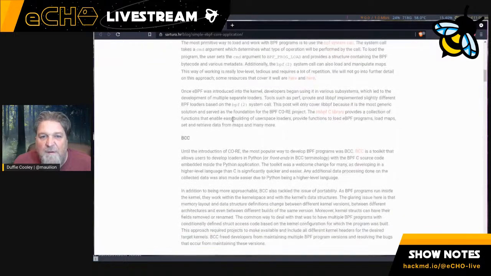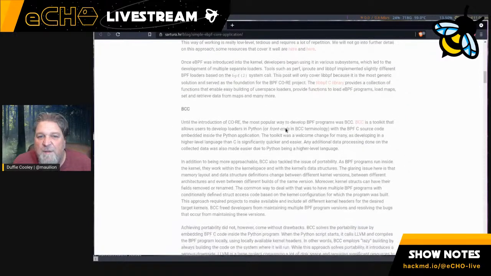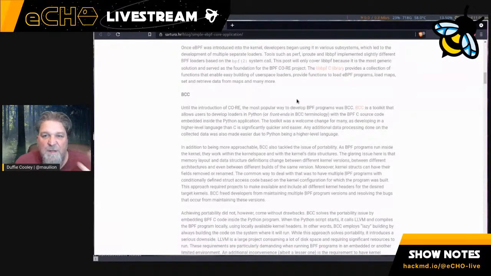So this talks about once eBPF was introduced into the kernel, Linux developers, whose tools are perf, IPRoute, and libbpf, implemented slightly different BPF loaders based on the BPF system call. This post will cover libbpf because it's the most generic solution and served as the foundation for the BPF CO-RE project. The libbpf-c library provides a collection of functions that enable easy development, and this is actually where we talked about helpers and user space loaders and that sort of stuff that really helps. Think of it like a framework for developing BPF programs.